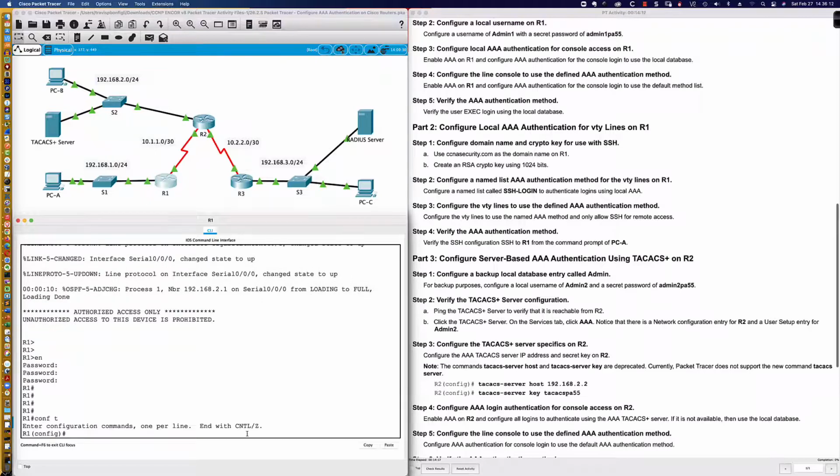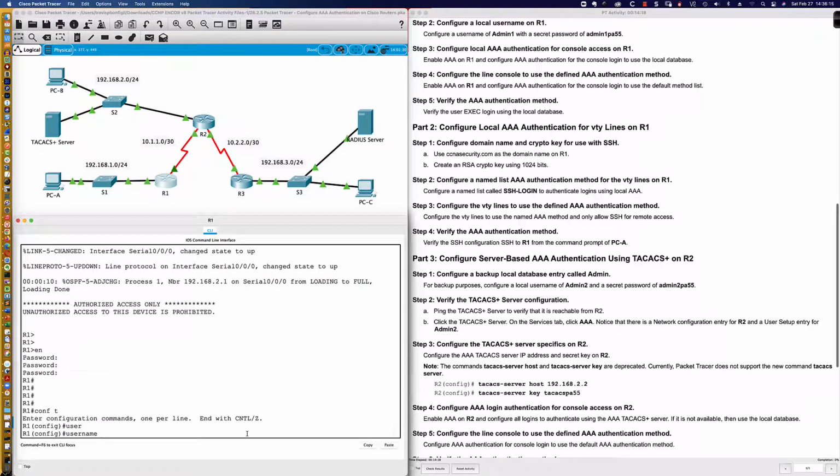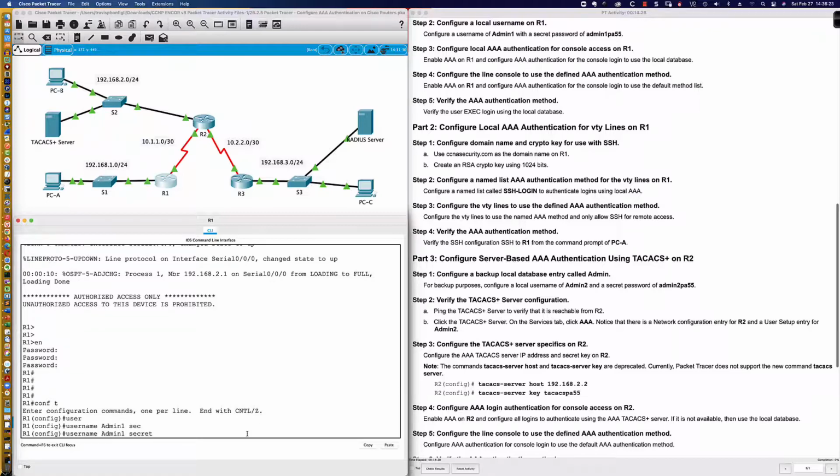So let's get into global config, and let's go ahead and say username admin, capital A with the 1 at the end, Admin1, with a secret password, again, that MD5 hash of Admin1pa55.